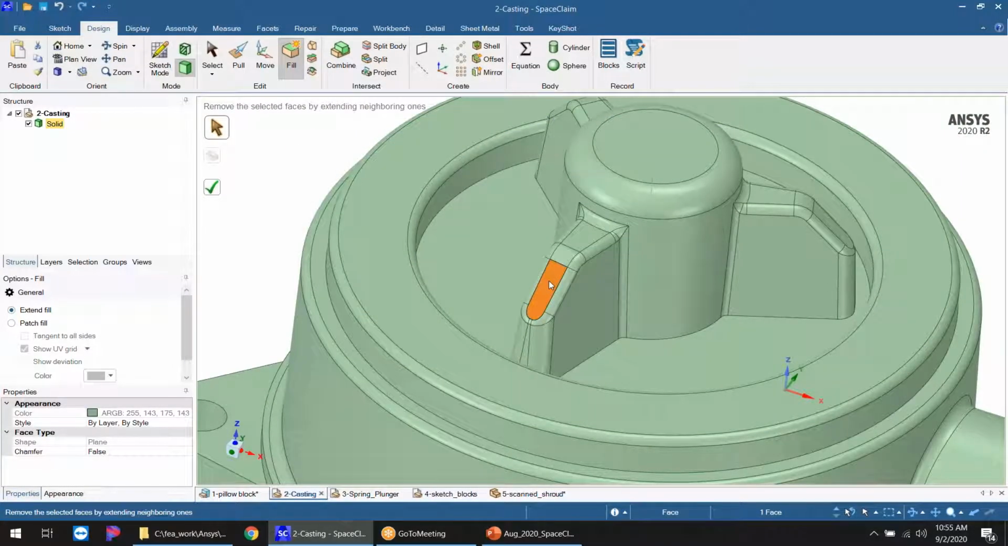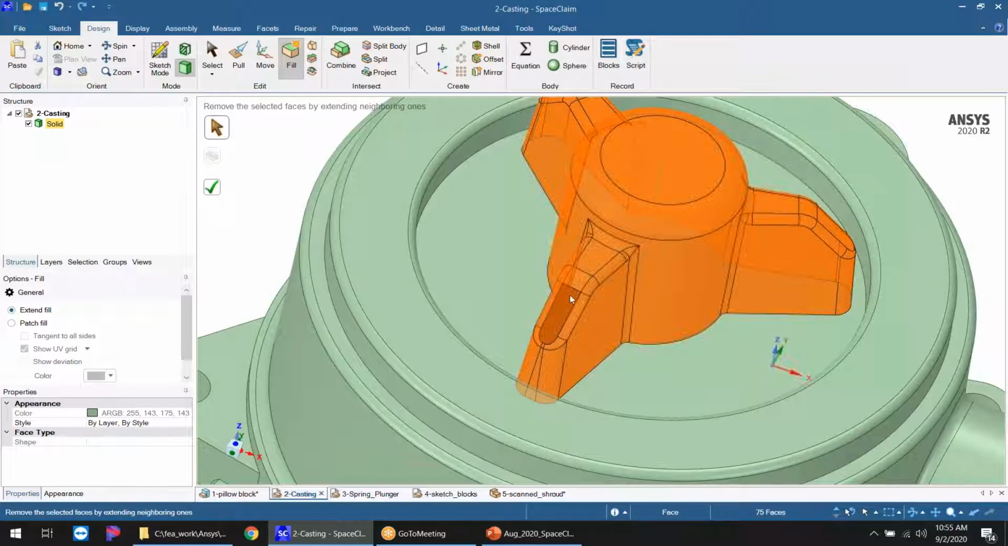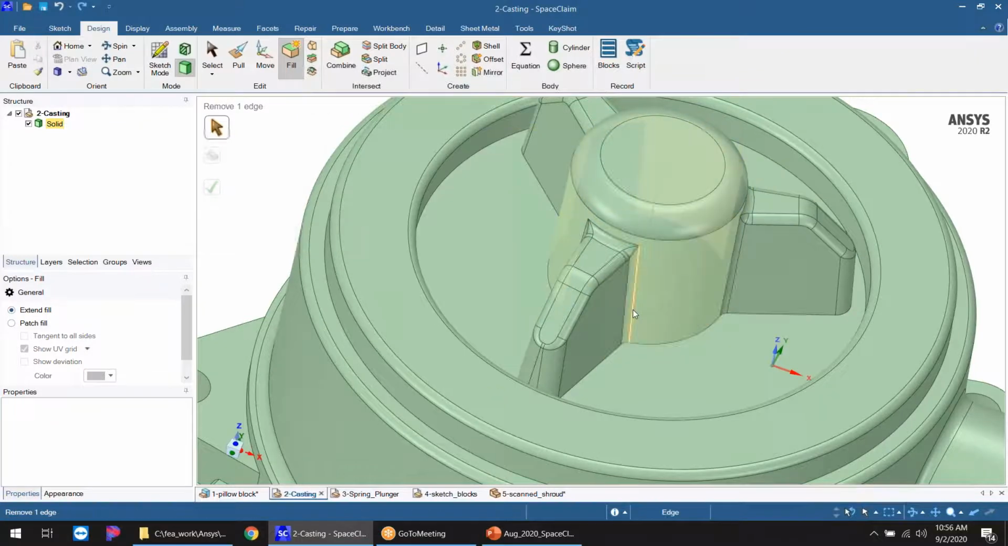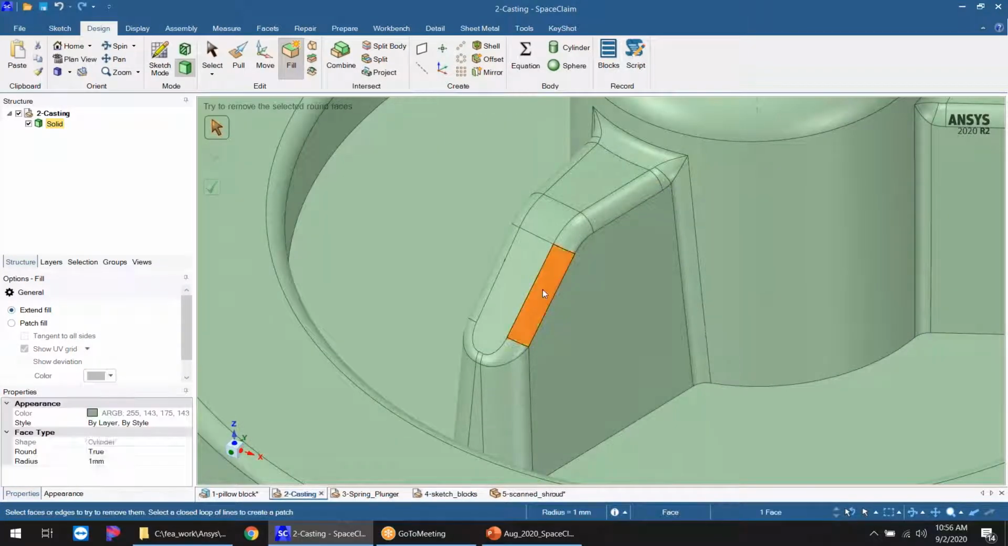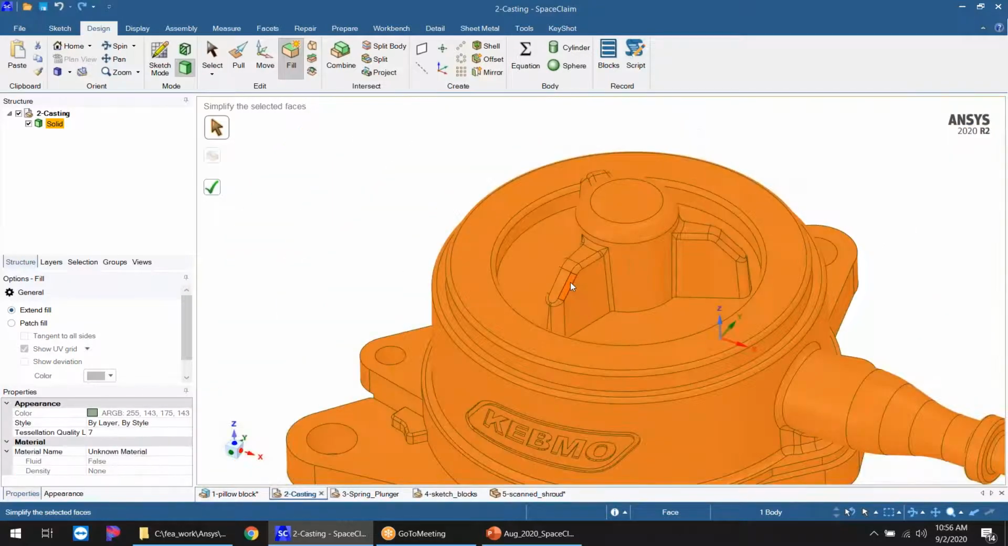If I select one, double click, and I get a whole series of surfaces that were tangent to that one. So this got extended to this, which got extended to this, which got extended to this, right? So it really does depend on the first one that you select, how far it goes. And then the triple click, 1, 2, 3, gets me the whole body.